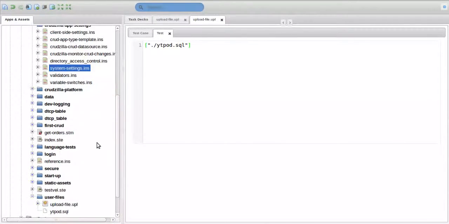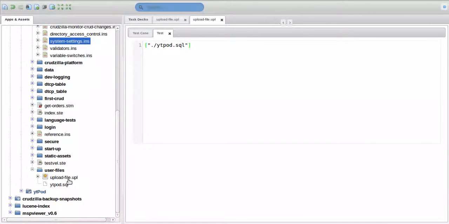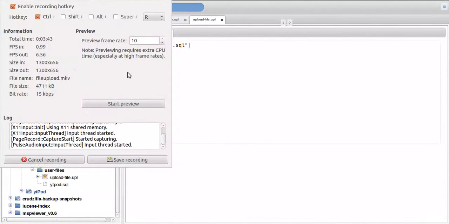One thing you should note is that to use a file uploader, in your system settings you should always specify a temporary directory, which is where files are first uploaded to before they actually move to the destination directory. Within your system settings, there's an entry called Crudzilla temporary upload directory. So you set that to where you want your temporary directory to be.